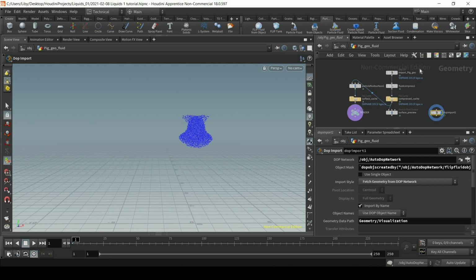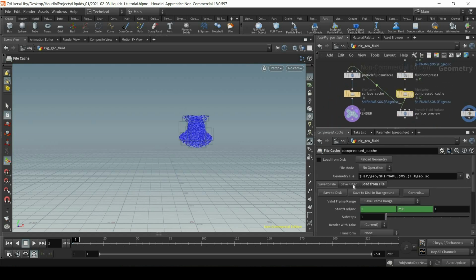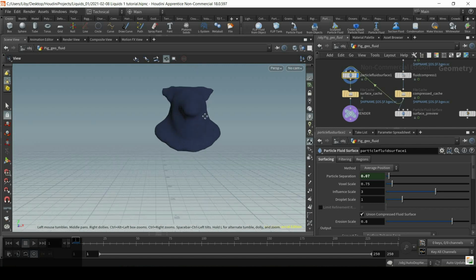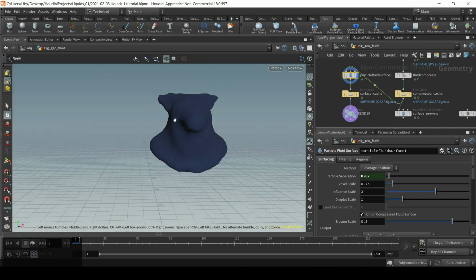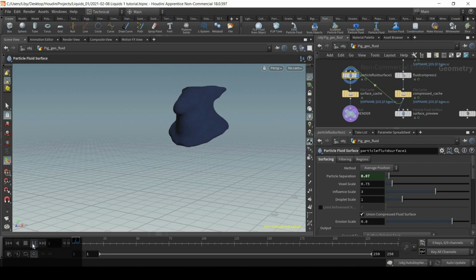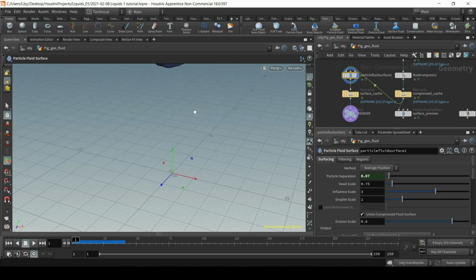So this group creates our scene ready for rendering. So we have some import, fluid compress, cache nodes where we can cache our simulation to make the rendering faster, but we also have something called particle fluid surface. So let me just display it, and now you can see that the particles are meshed. So before we had points, we had particles. Now we have an actual mesh that looks more or less like liquid, like what we will see in the render.